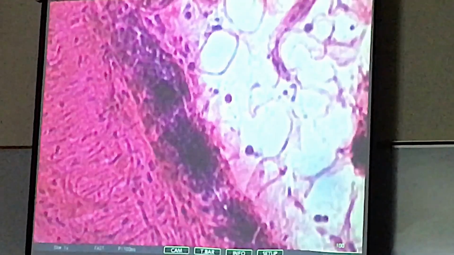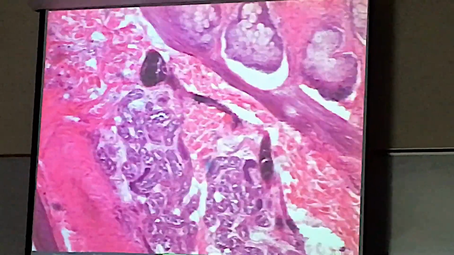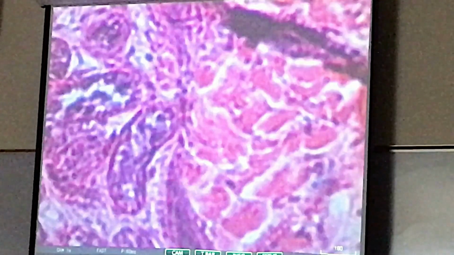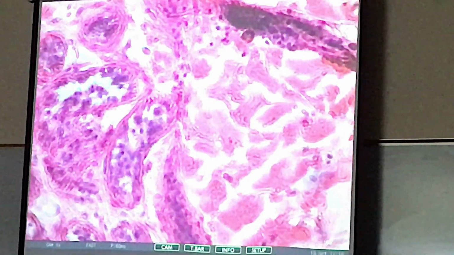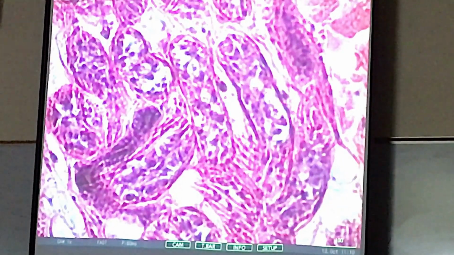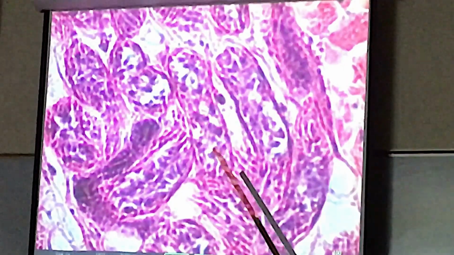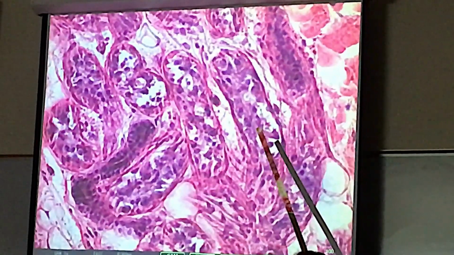So the adipose tissue, I'm sorry, you lost it. So whenever you lose something, just go back on lower power. This right here, these are all stratified cuboidal or glandular cells, and this is making up our sweat gland.